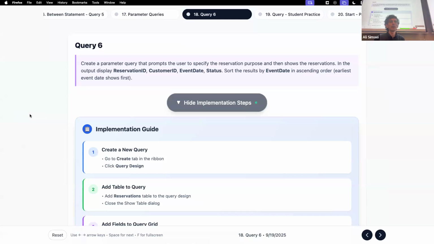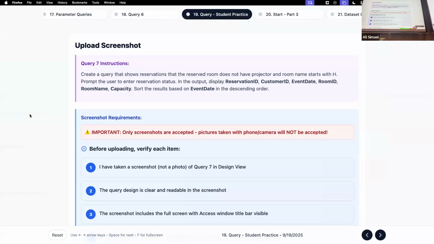Any questions so far? Okay, I'll give you 5 minutes to create this query and work on it. We'll see how it goes. This query is a little bit more challenging than the ones that we've worked on so far.